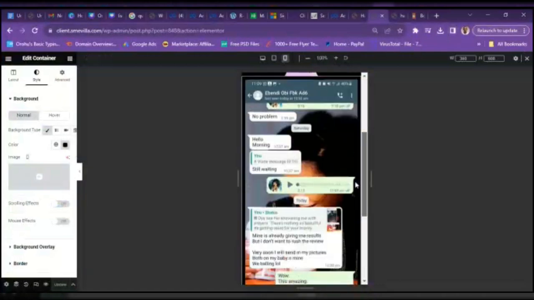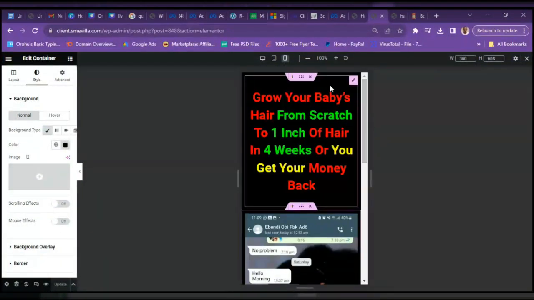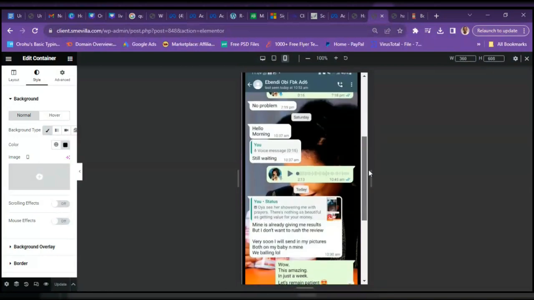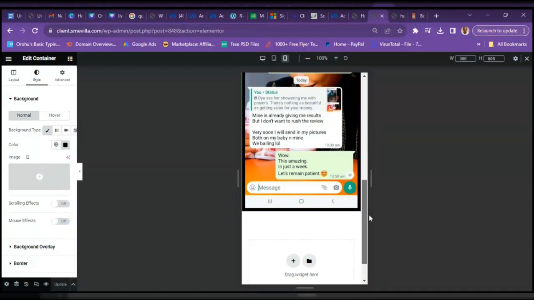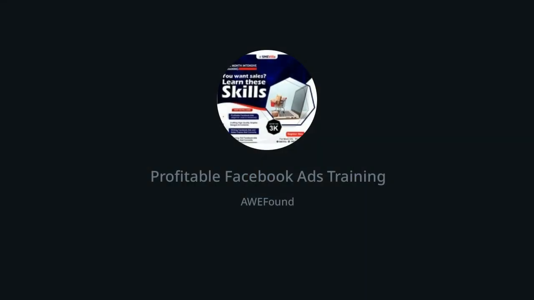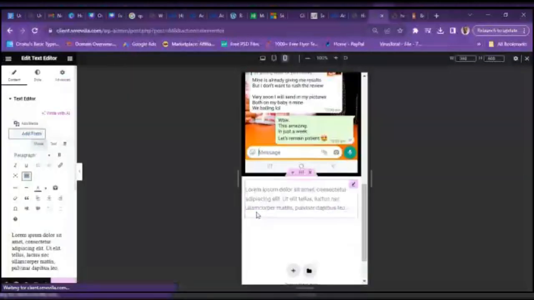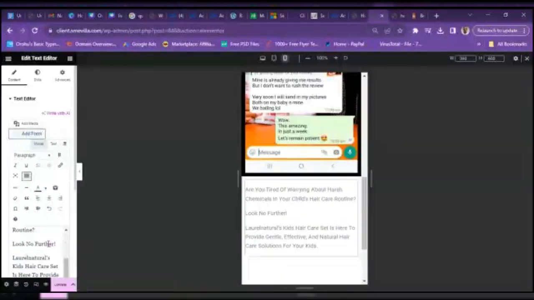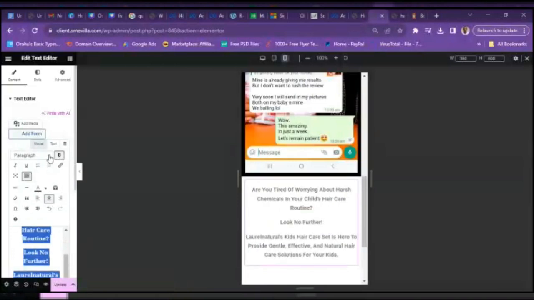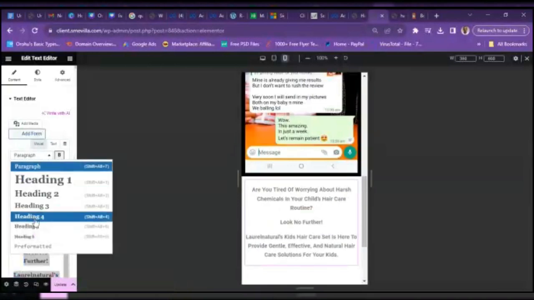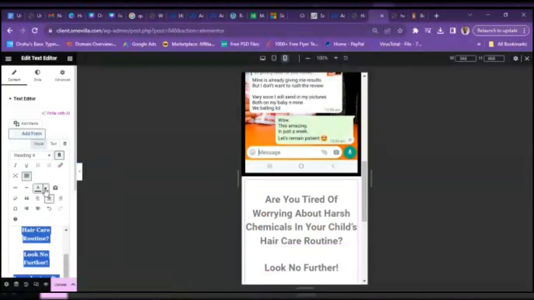So what I'm going to do here is I'm going to duplicate this. Okay, it's not allowing me that way. I'll click on this plus, pick text editor, add to it, paste the content, then centralize it, bold it a bit if possible, change it to header 4 so that it will be visible. I'll change the color to white.